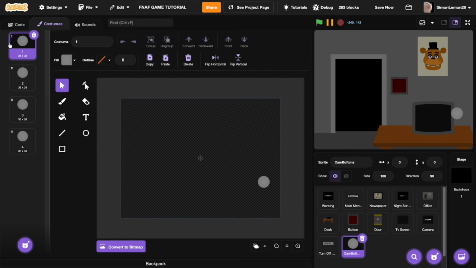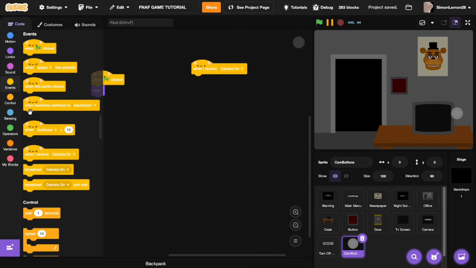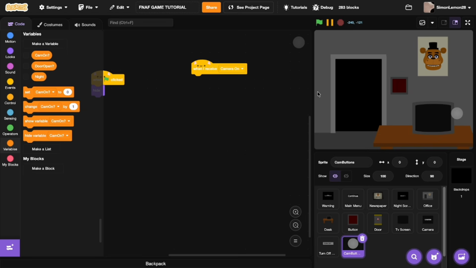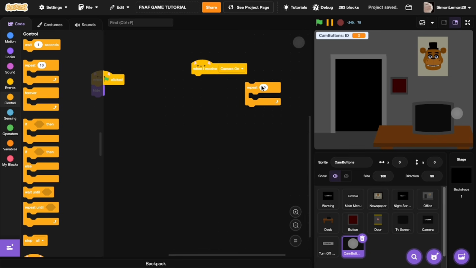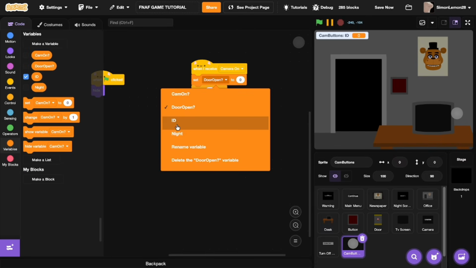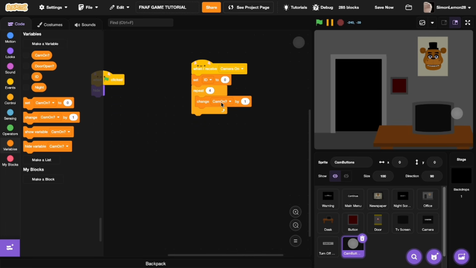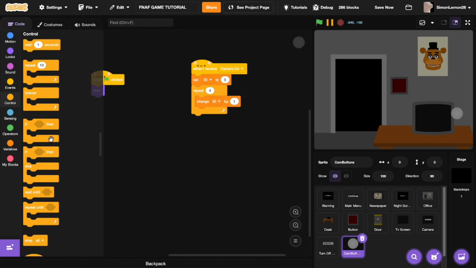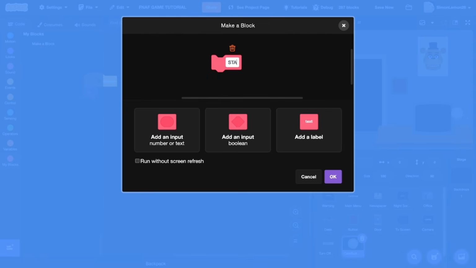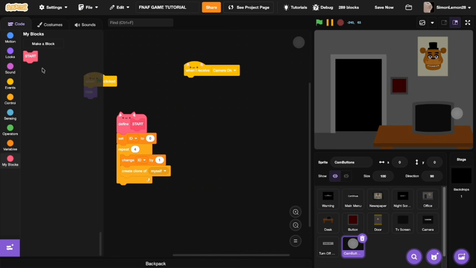Perfect. Alright, when I receive cameras on, make a new variable called ID, for this sprite only. Just like in the main menu, we're gonna do a repeat block since we have 4 buttons. Before it, set the ID to 0. Change ID by 1 and create a clone of myself. We're gonna make a custom block called start. Again, just like in the main menu. Run it without screen refresh. And put this over here. Start. Oh, start. Clean up.